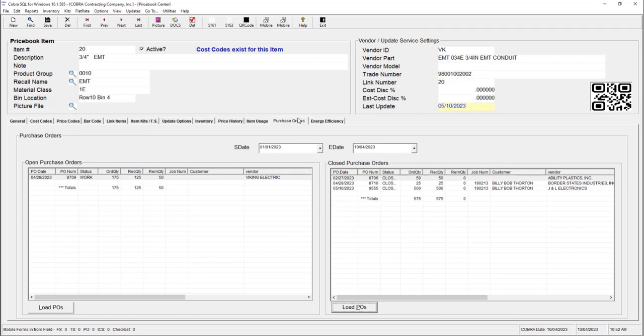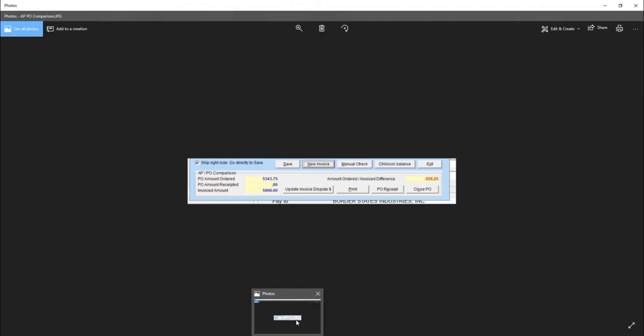Now one other thing I want to talk about is how you can prevent overpaying for materials. We've got what's called the purchase order versus accounts payable program that work together to prevent you from overpaying on materials. I'm going to bring up a quick example for you to look at. You can see the purchase amount that was ordered was $5,343.75.